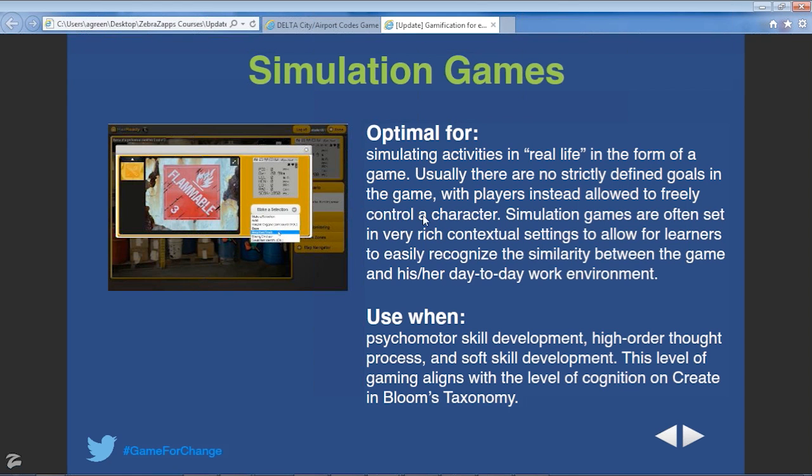It is optimal when you are simulating activities in real life in the form of a game. Usually there are no strictly defined goals in the game. Instead, the players are allowed to move freely and control a character. Simulation games are often set in very rich contextual settings to allow learners to recognize the similarity between the game and his or her day-to-day work environment. You want to use simulation games when you're talking about psychomotor skill development.